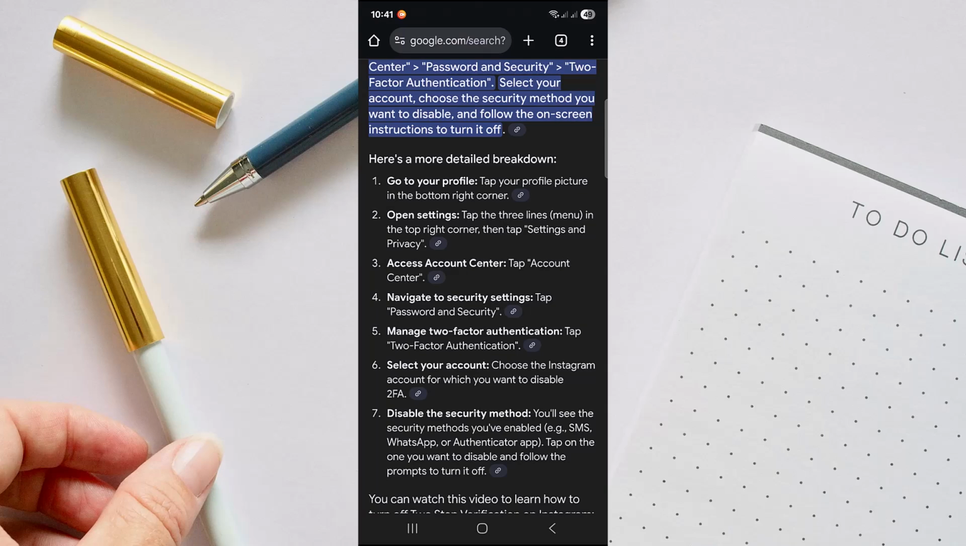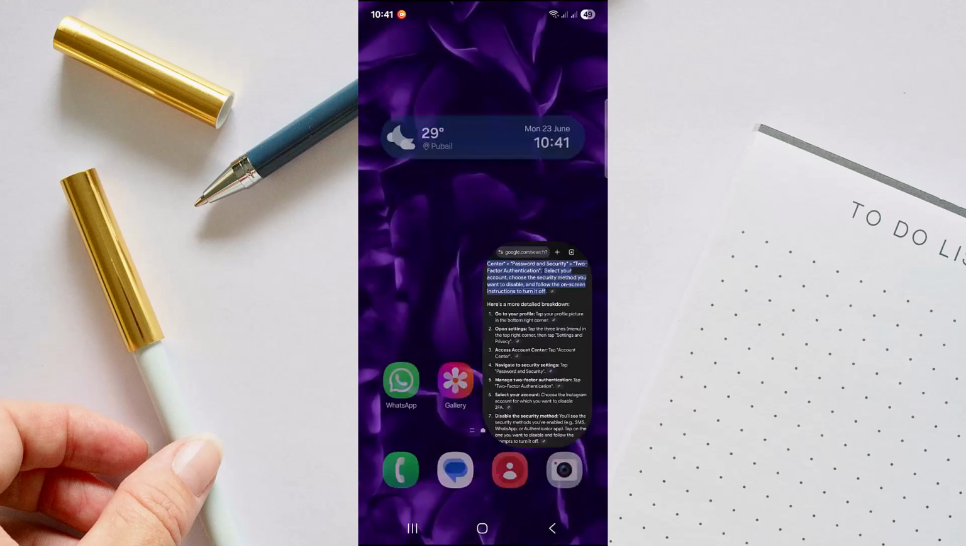You'll see the security methods you have enabled, like SMS, WhatsApp, or Authenticator app. Tap on the one you want to disable and follow the prompts to turn it off. So let me show you on Instagram.